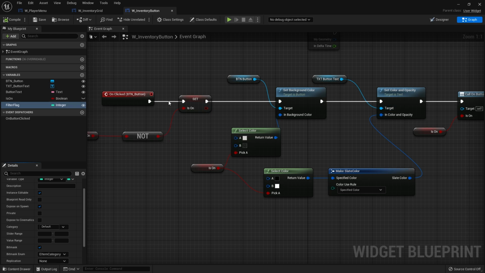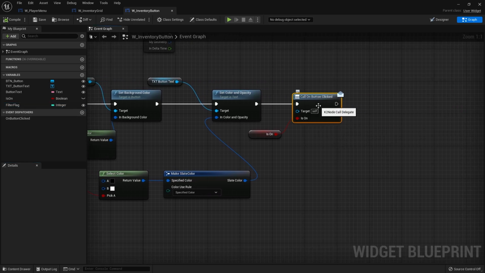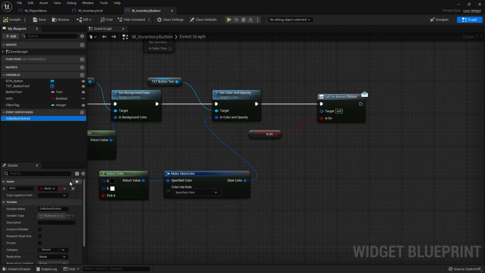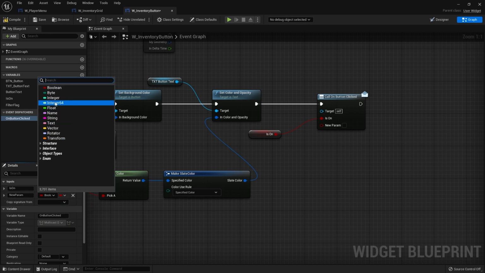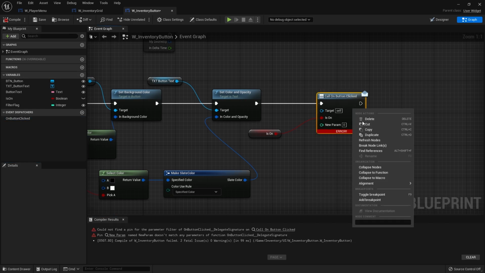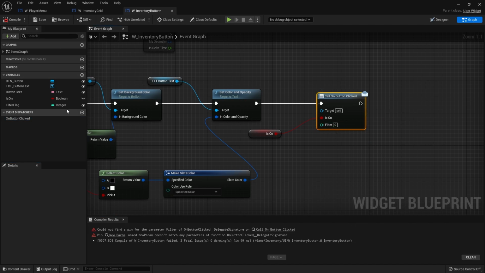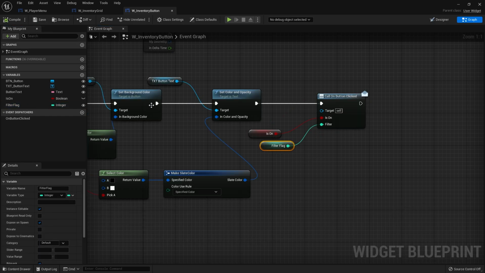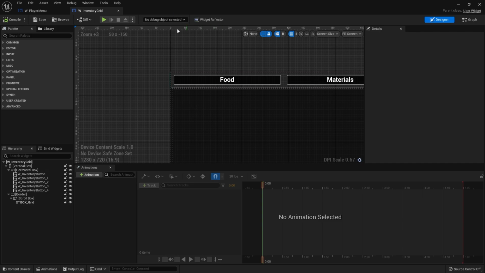So every time we click on this button, I want it to send over the filter flag, and what we're doing with it. So on the button clicked, we also need to send over that flag. So click on the event dispatcher and add another input to it. This will be an integer, and we'll call it filter. Compile that, refresh this, and there's the filter. So just drag that in like so. Okay, and close that, then go back to our inventory grid.